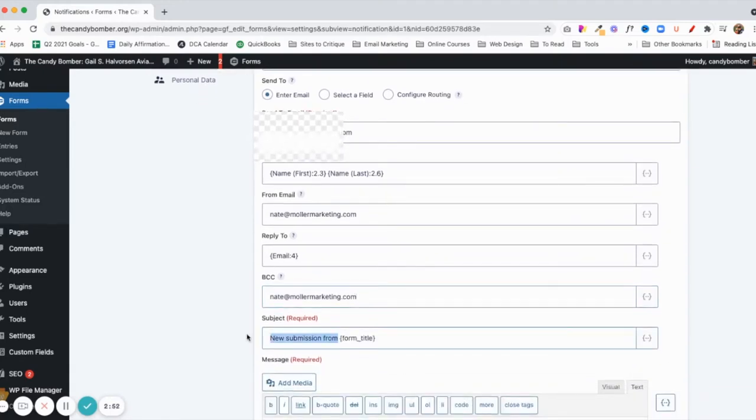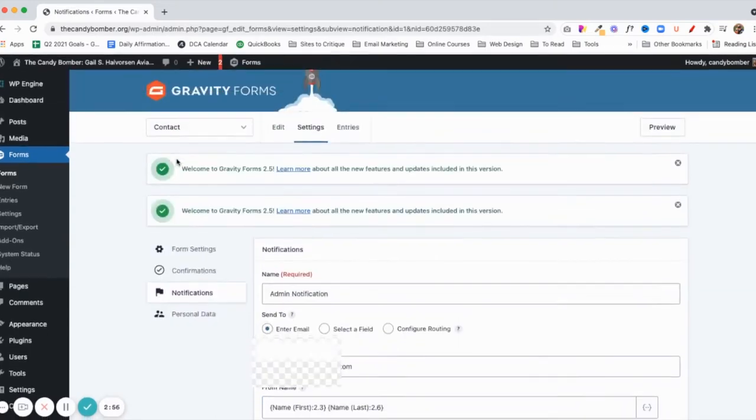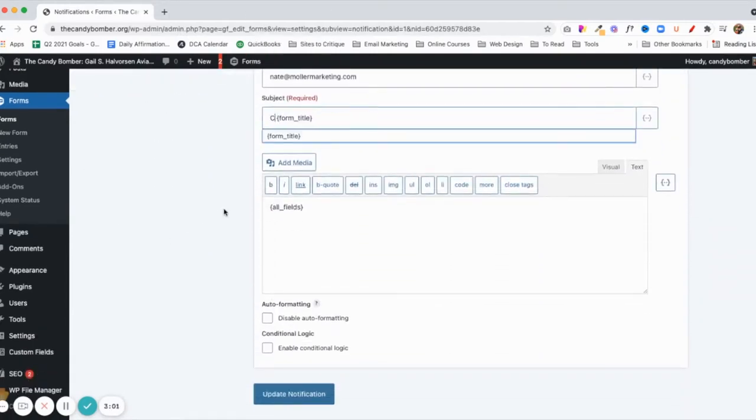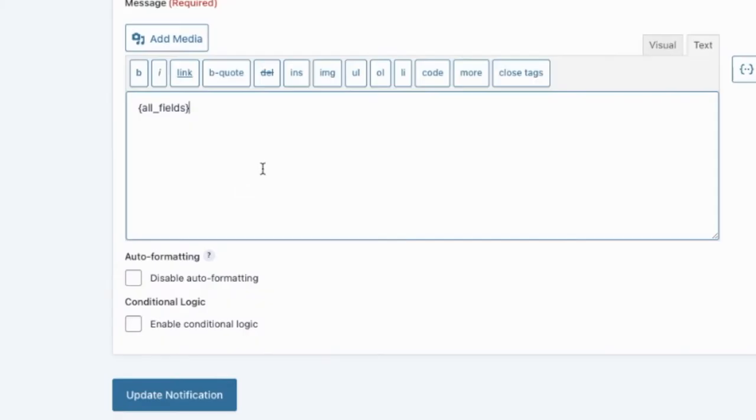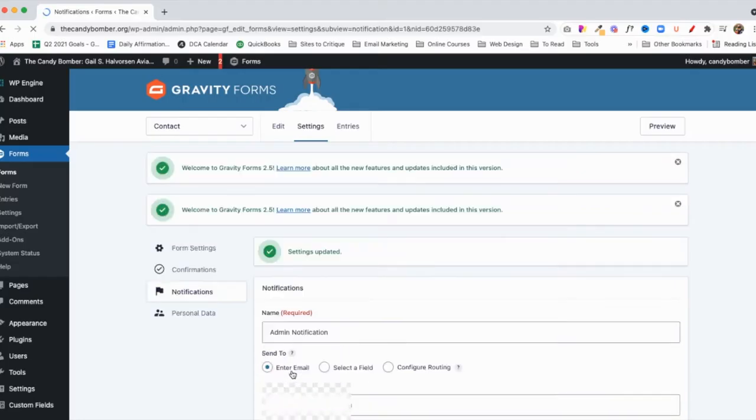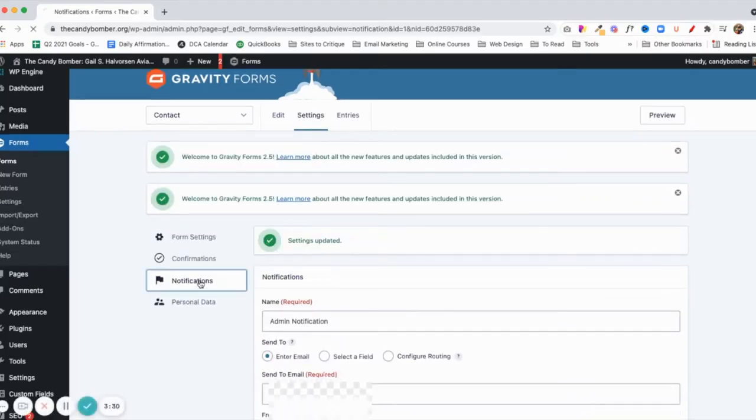Another thing I'll do, instead of just having new submission from contact, in this case it would be from the contact. That's pretty generic. So I'm going to call this the name of the business or the name of the website, and then I'll put a colon, and then I'll just leave the form title as it is. Now down here below, for admins, I just keep all of this, the all fields merge tag, the way it is. So that's fine. And then I'll just click update notification. And that one is set. Now I'm going to go back to notifications.